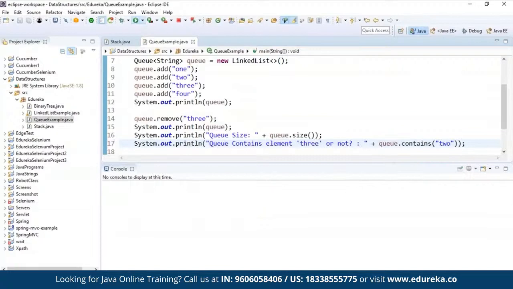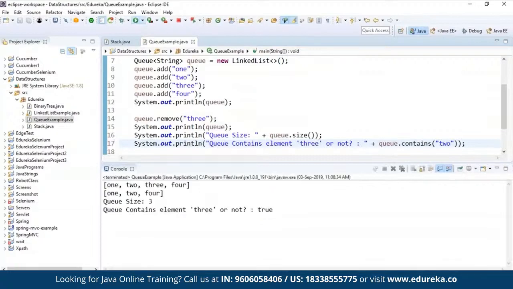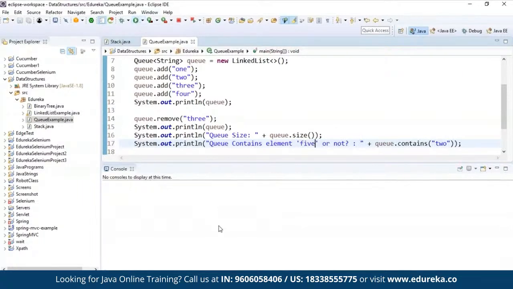If I say element 3 in the queue, it should say false because I have popped it out, right? So let's see what it says. It says true because initially in the queue it was present. So if I now say element 5, then run.